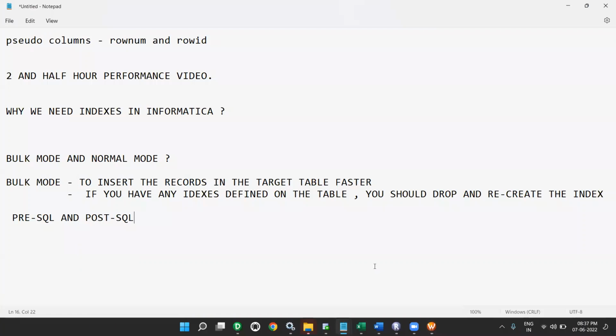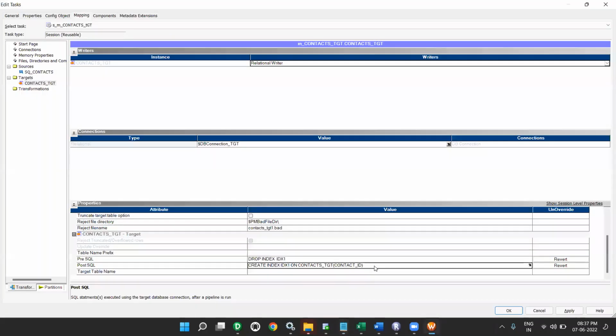Are you clear about bulk mode, pre-SQL, post-SQL? Raj, in targets only, right? Target table. Target only. I am in target properties. Yes, sir. Only in targets will drop and recreate. In source, we should not.